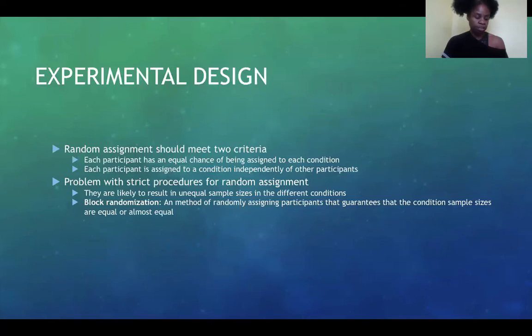One approach, okay, is block randomization, okay? Block randomization is a method of randomly assigning participants that guarantees that the condition sample sizes are equal or at least almost equal, okay? In a block randomization, all the conditions occur once in the sequence before any of them is repeated. Within each of these blocks, the conditions occur in random order.